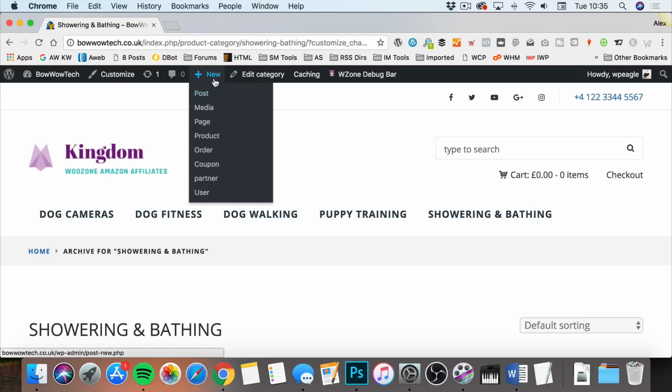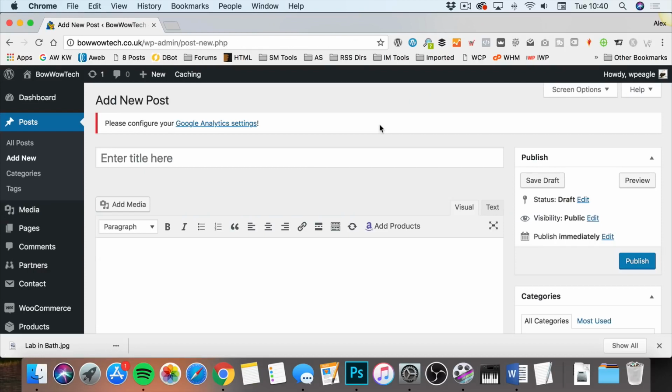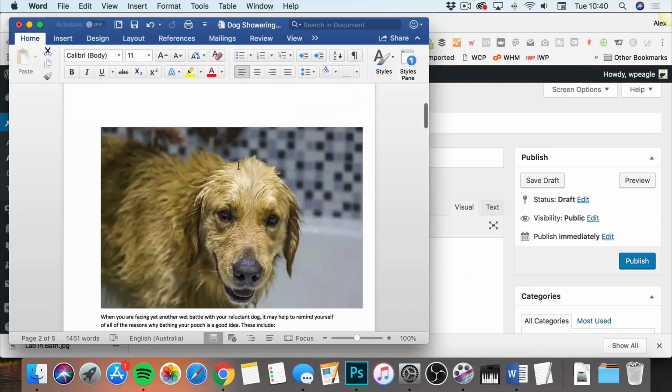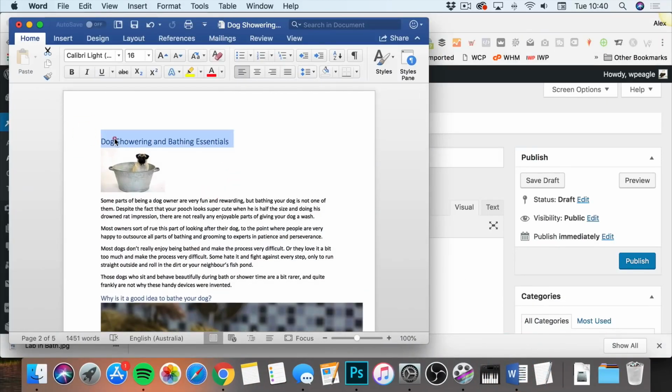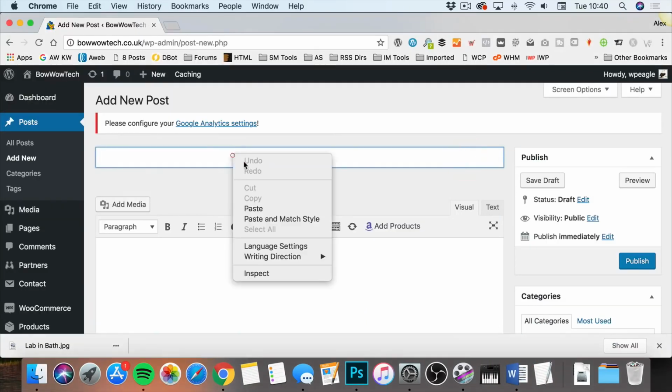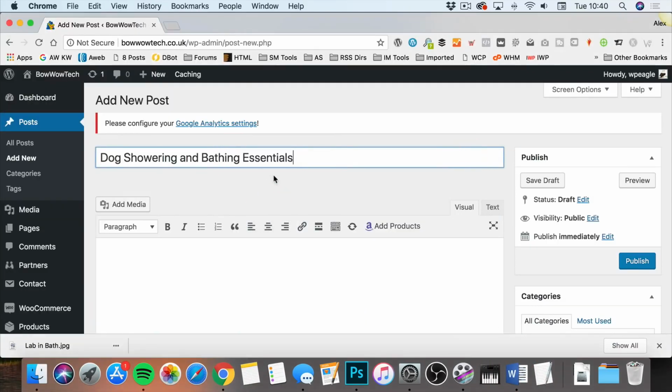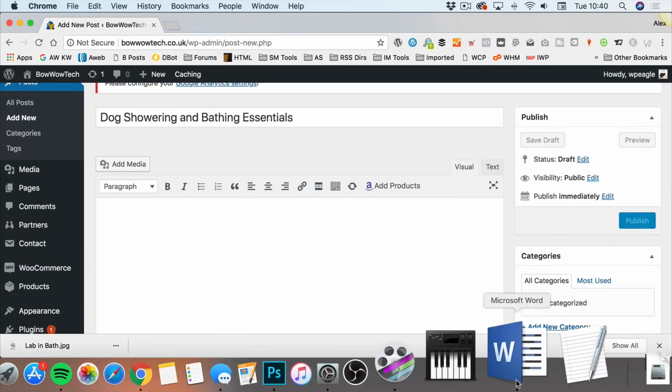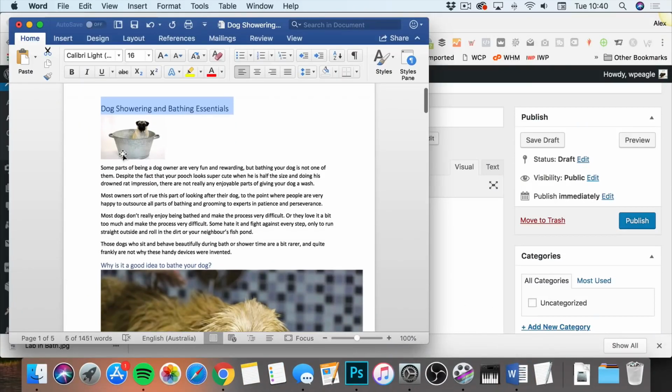So I'm going to go new post. Okay, and here we go. The add new post page is very similar to the add new page. The editor and everything is pretty much the same. So the first thing is to add the title of the article. Let's just go back into Word and copy and paste. There we go. You can just copy and paste straight in from Word.